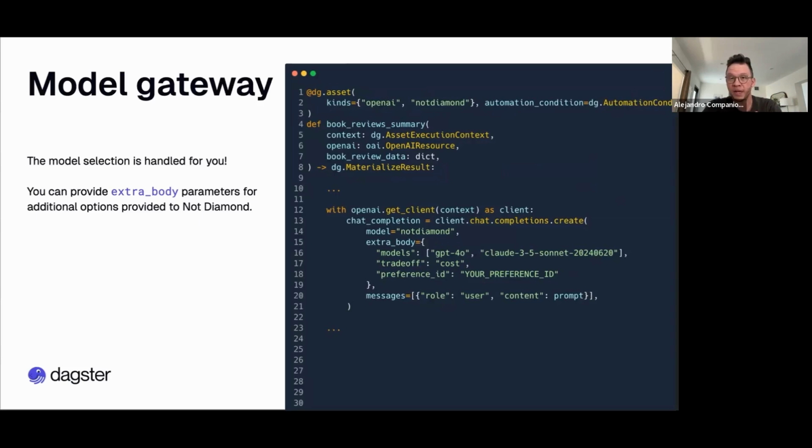If you have your OpenAI client resource configured for NotDiamond, all you need to do is use that resource in your typical workflow with an OAI client, except the model is now NotDiamond. And the extra body is the place where you can specify other models, including non-OpenAI models. For example, we've added Anthropic's Claude 3.5 Sonnet here as a potential model you can route to. We'll recommend the model, forward those messages along to it, and get the response back to you.